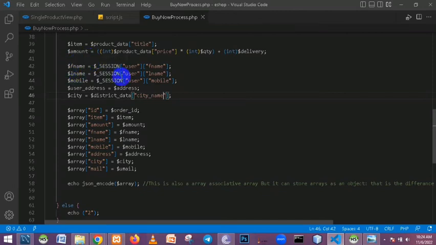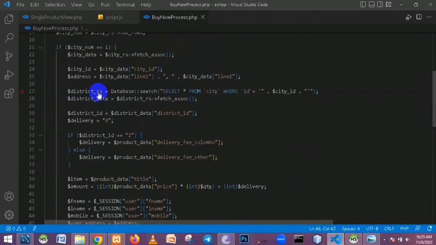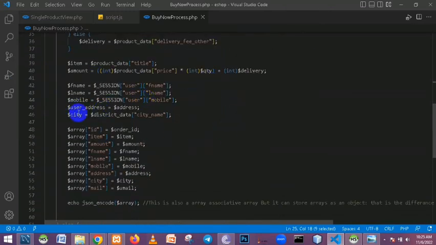And we need to get our first name using the username and fname column, and the last name, and we can get our mobile number the same way. Now we have the user address, and I need to assign this to the address variable. So we made that address variable on top. You can see this $address variable. I assign it to city data line 1 and line 2. So that is our address.